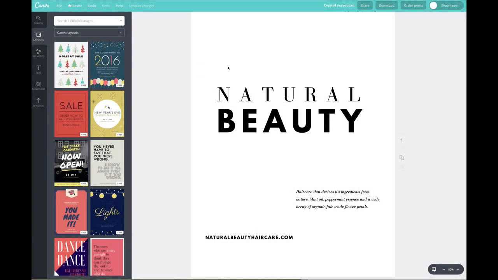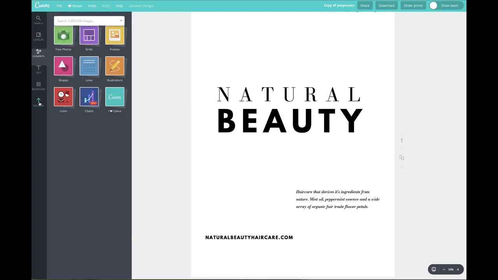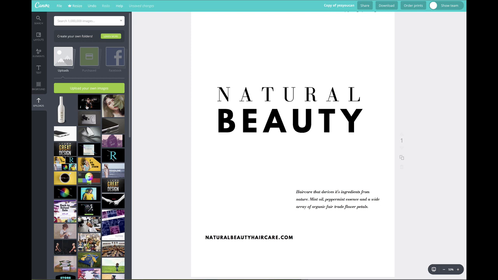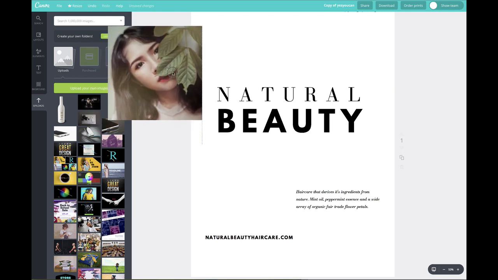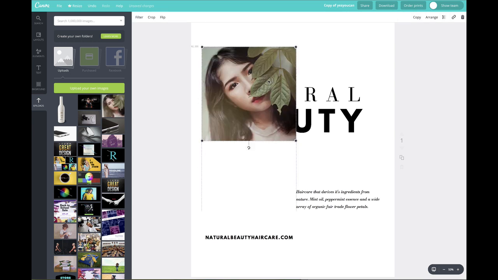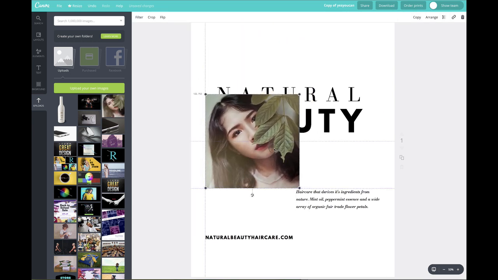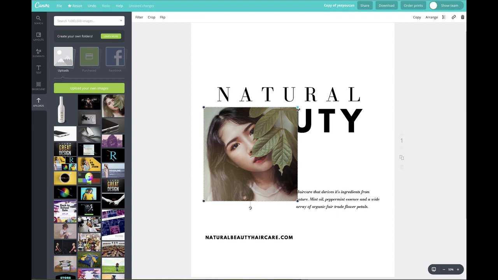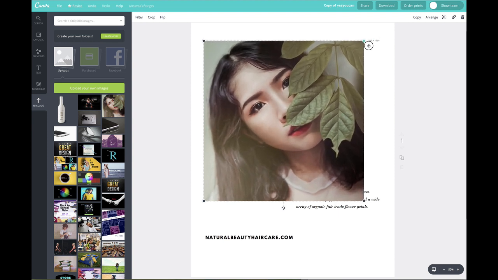So, cropping photography. We're back to this ad that we were creating before, and we have our nice headline, and we're going to go ahead and add a photo. We're going to go to Uploads, and we're going to find the photo that I picked out for this beauty ad for a hair care product company. I'm going to drag this photo in, and we're going to learn a little bit about proper cropping, zooming, and figure out what works really well.